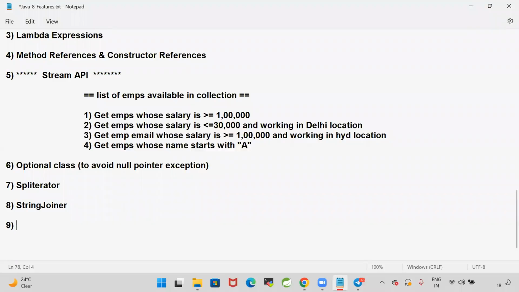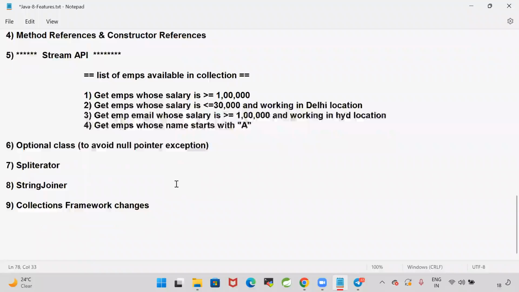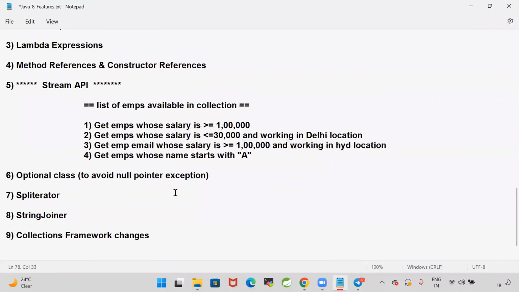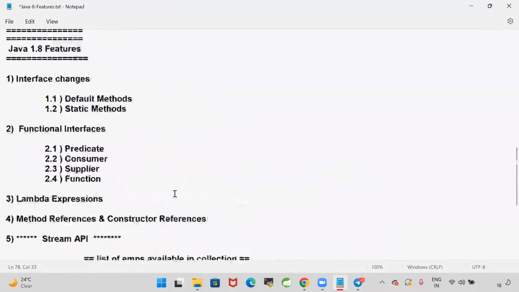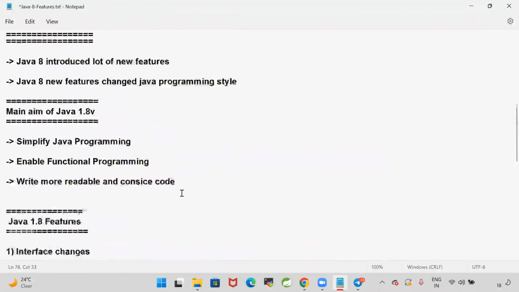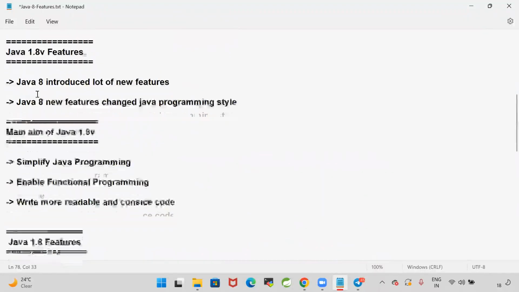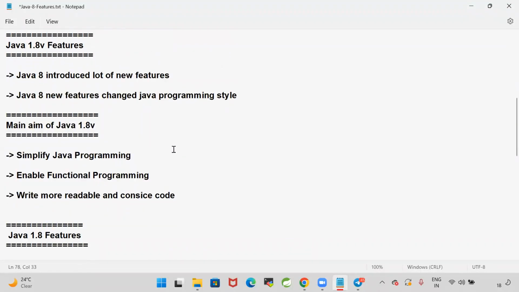The forEach method got introduced. Collections framework changes. In the collections framework also, they made a few changes. Those are also part of Java 1.8. So these all are the changes that happened in the Java 1.8 version. These are very important. Even though the current Java version is 19, still 1.8 is the hot cake in the market.